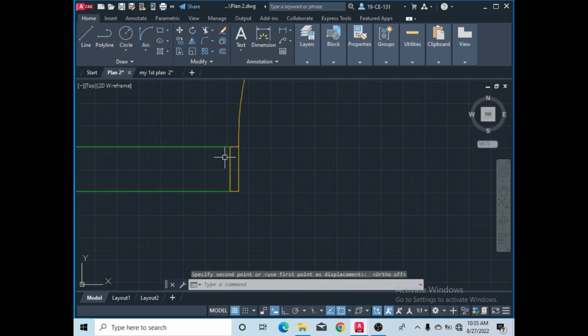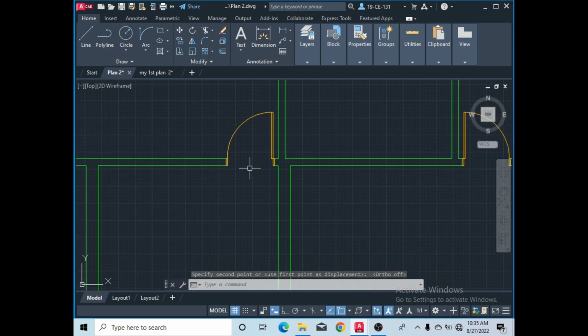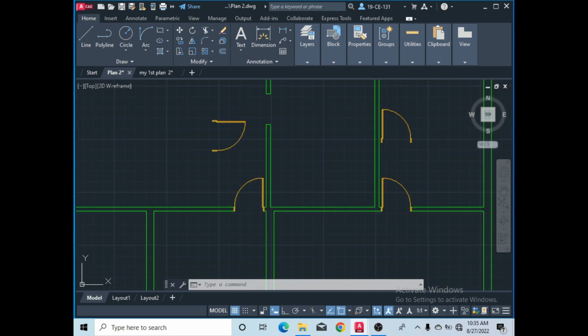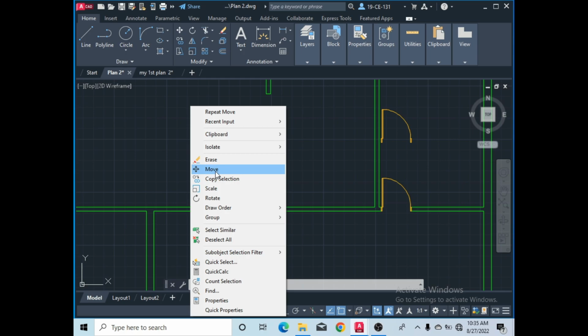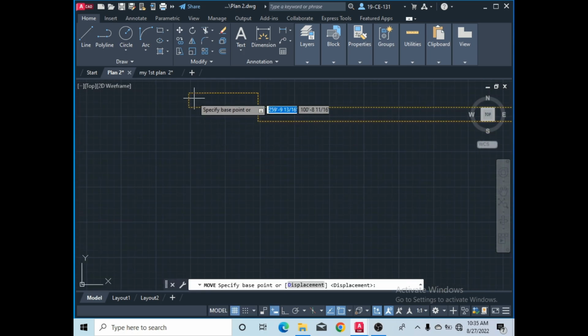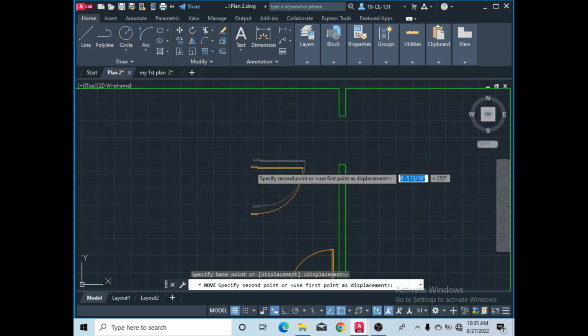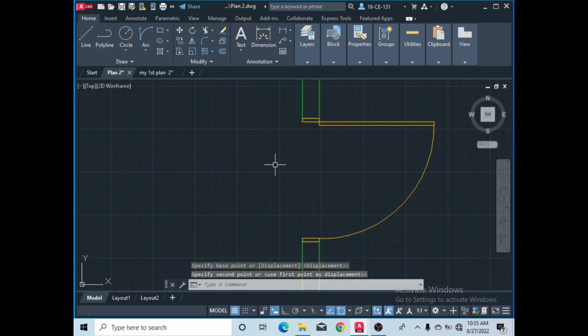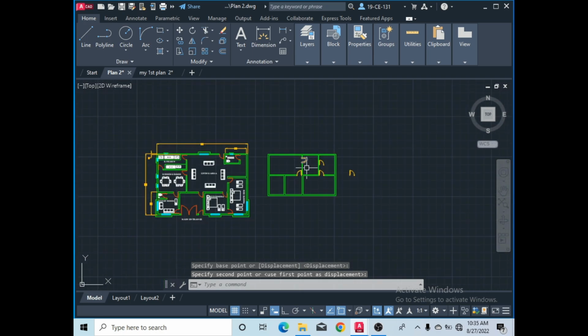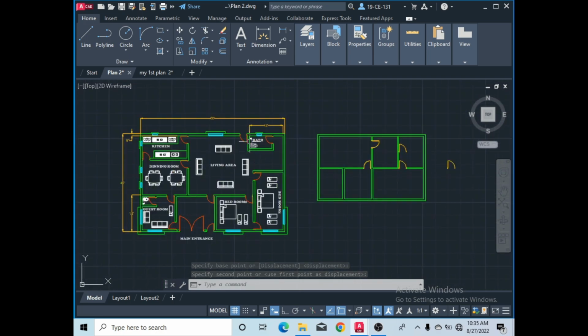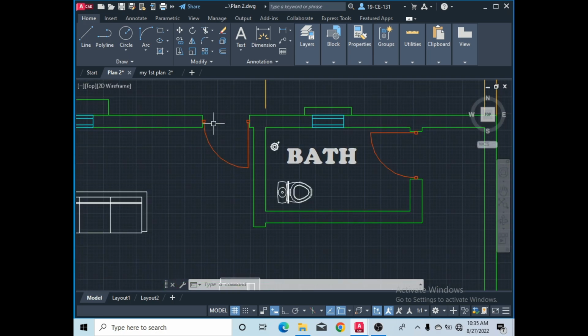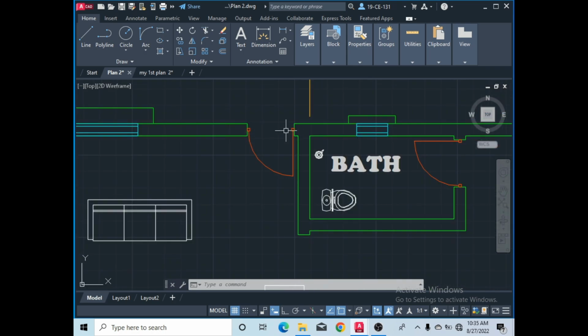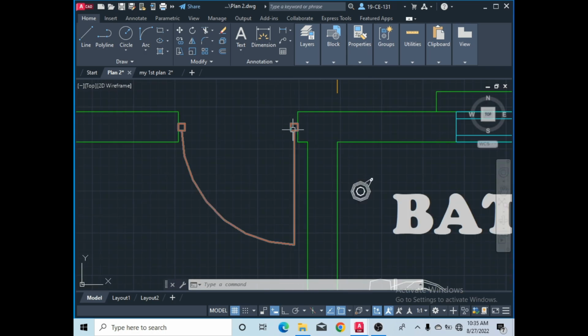Now you can see this door is fixed because this opening is 3 feet. Move, and specify the base point. This is my base point, and click on this corner. Now it is completely fixed. But another type of door is to draw like this type. You can see this type of door.